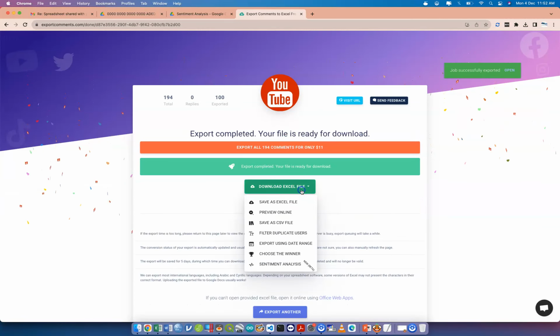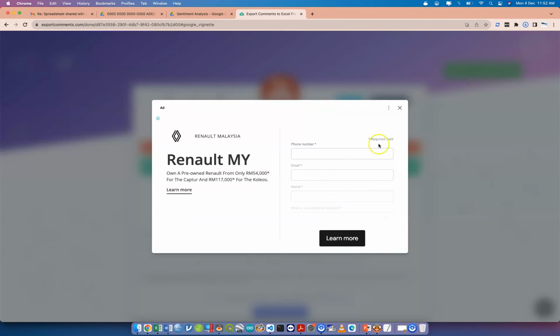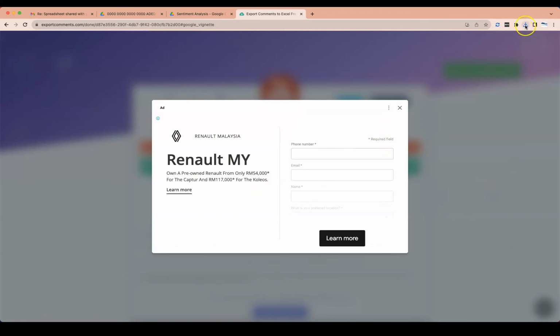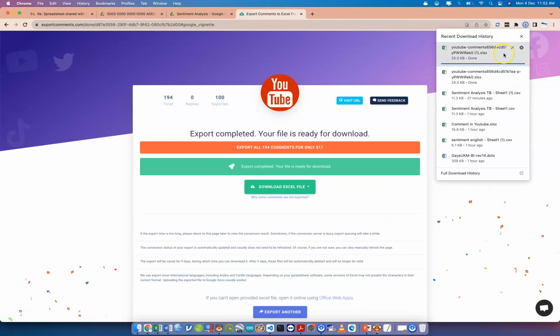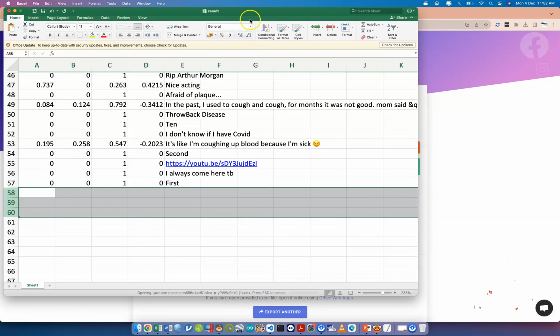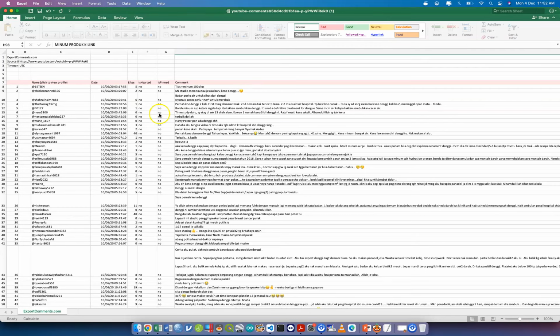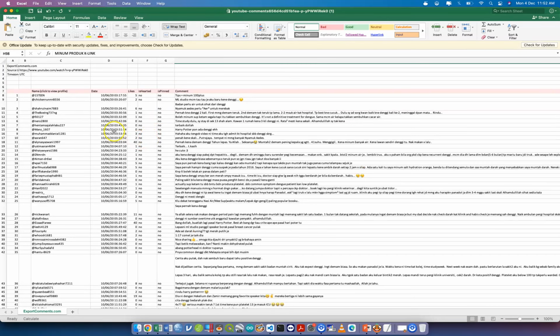So I'm going to use this one. Save as Excel file. So it will download it for me lah. So saya dah dapat dah satu file, which is approximately, I do believe that it is only around 100 je lah komen, walaupun kat tempat tadi we have 194 kan. Okay, so this is the example.